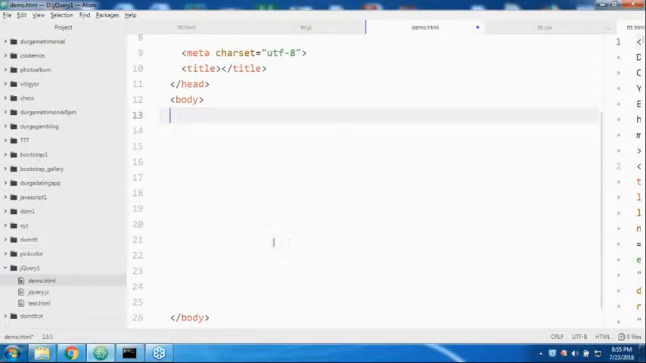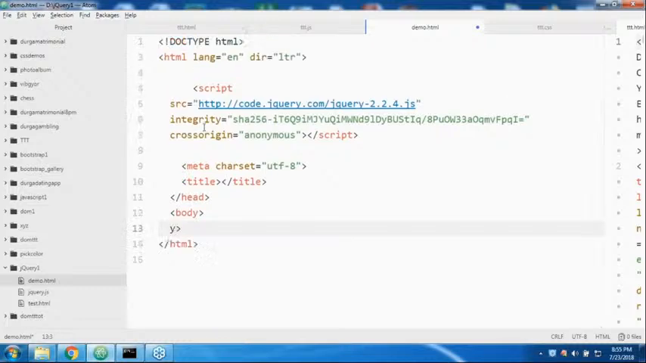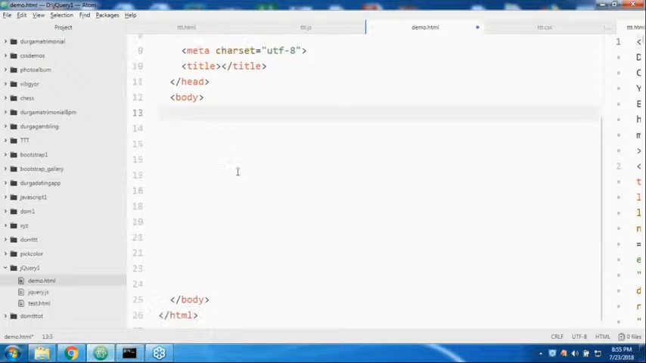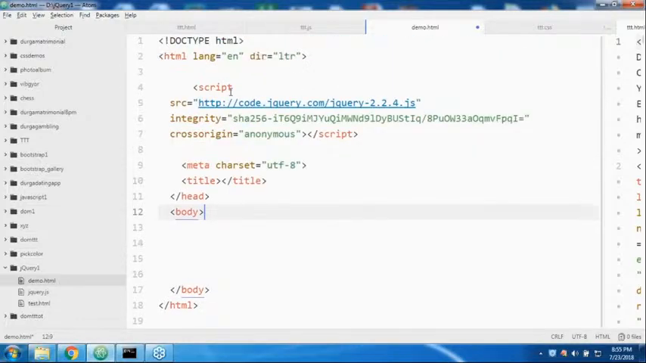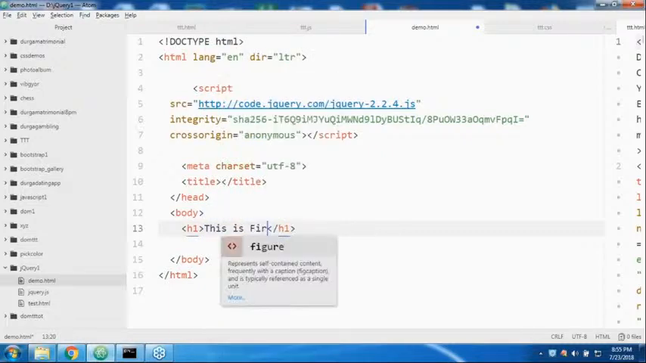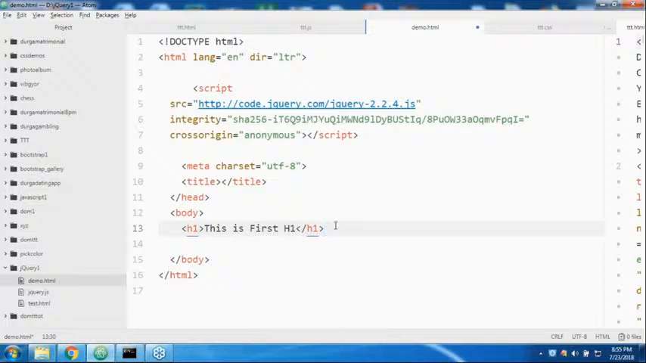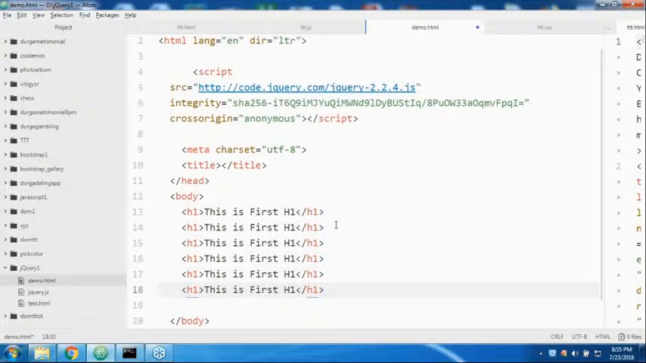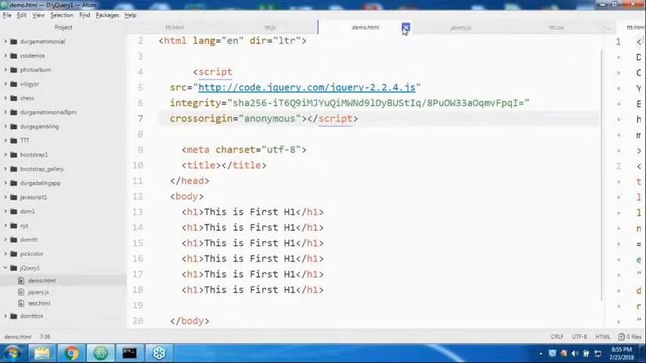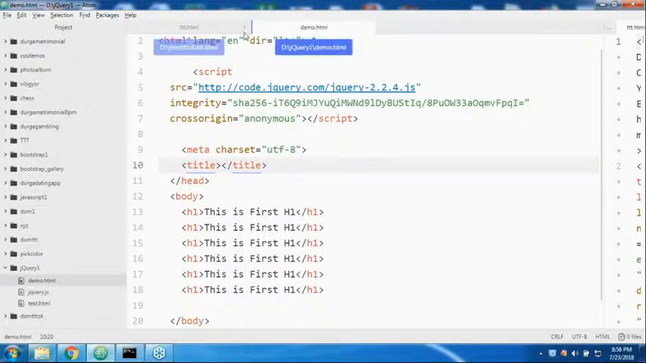Here, just have a look once. This is the HTML body. Here I want to take multiple H1 tags. This is the first H1, next the second H1, third H1, like this. Multiple H1 tags are there. I'm not having any JS file, not even jQuery.js. That's what we are going to discuss. This is the thing what we have.